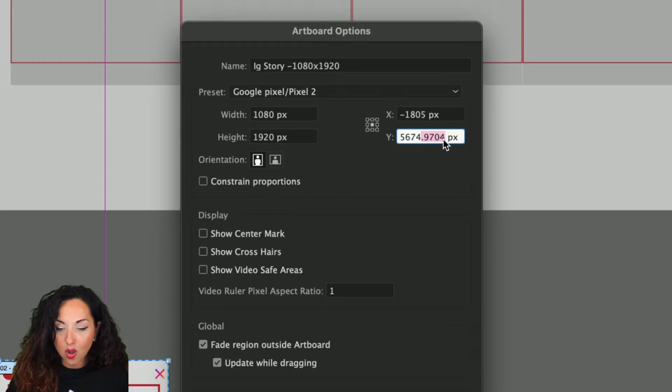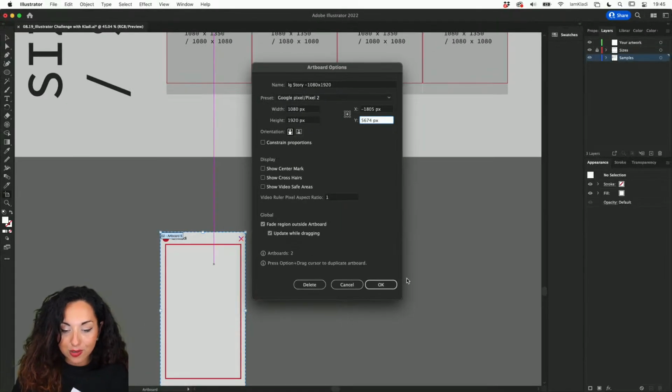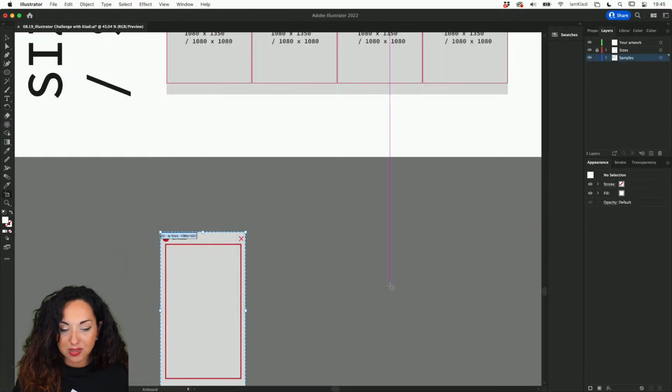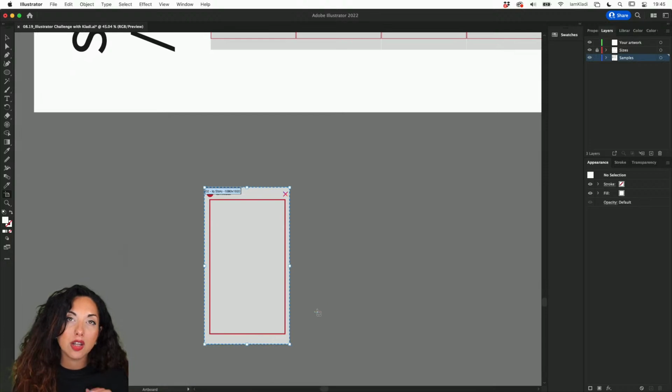So in this case, all you have to do is come here into the positions, so the X and the Y value of the position of your artboard, and then delete these decimal values. Once you press OK, the difference won't be noticeable because those are decimals of pixels. But when you export it, you will have no issue whatsoever because you're going to be certain that everything is going to be ready and spot on.